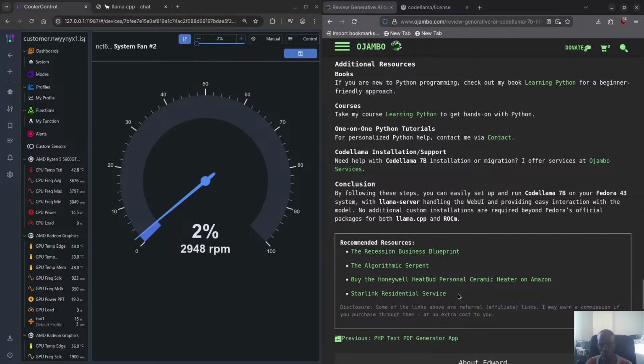I've been using it for 2.5 years. Yeah, I came here in 2023. Yeah, 2.5 years.